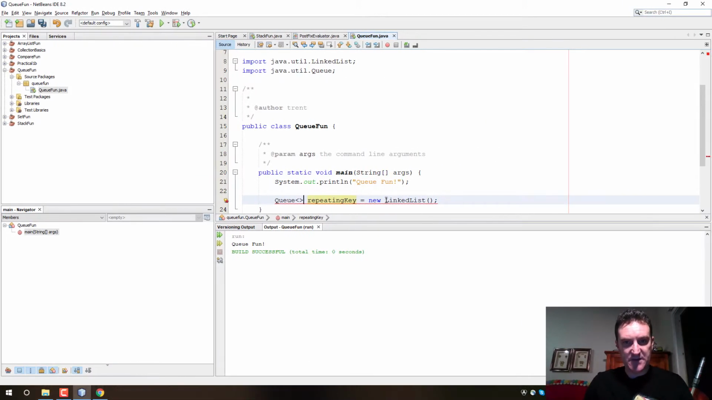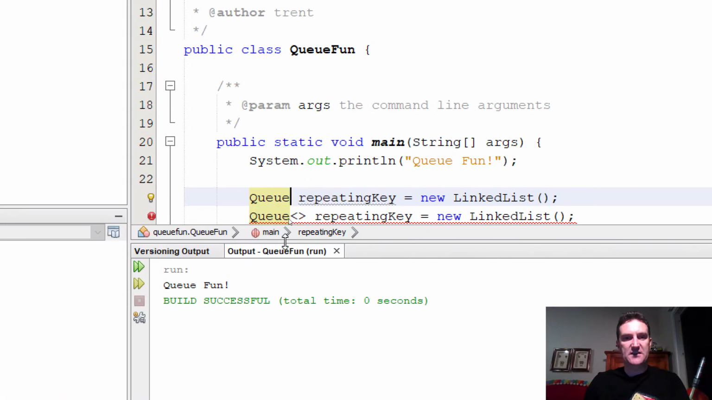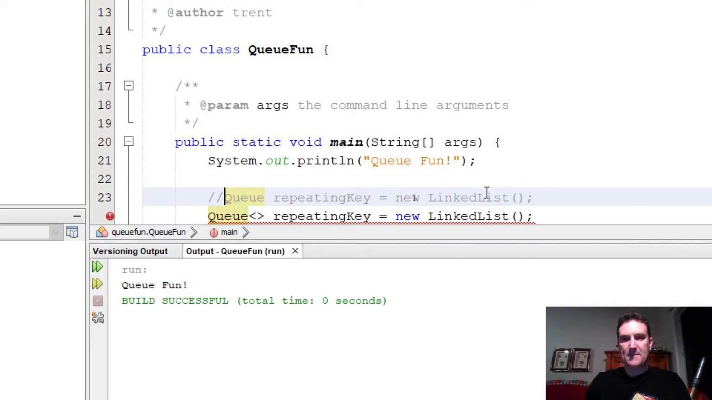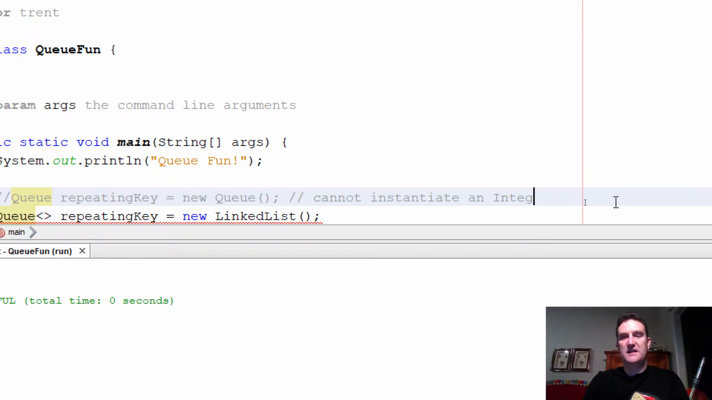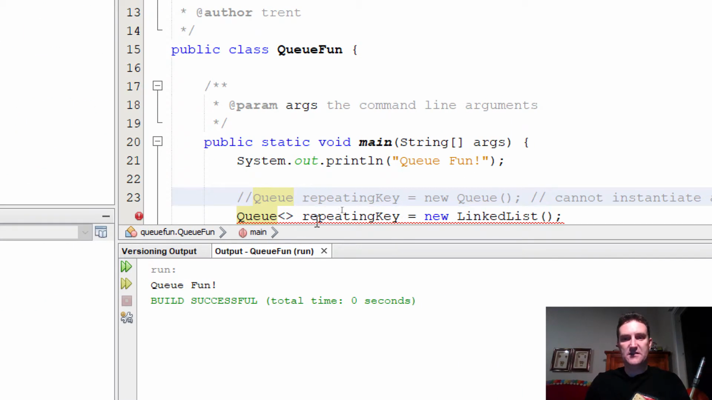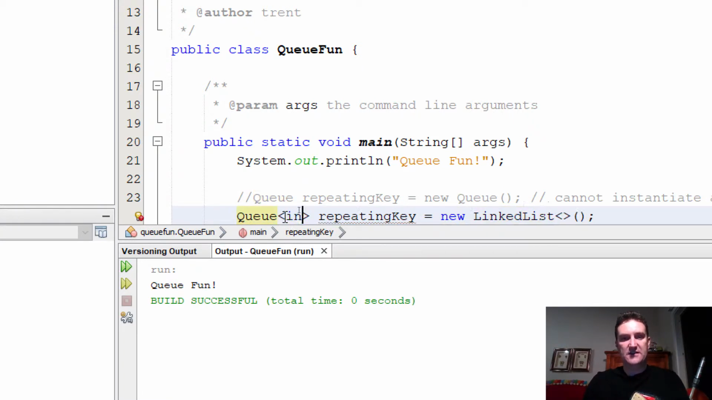So let's jump back over here. Now let's just take this, pop this here, and just to remind ourselves that you cannot instantiate an interface, right? So we can't instantiate an interface. So that's good. We want to store ints in here in our linked list. All right, so we can chuck the diamond operator over here and let's store int.